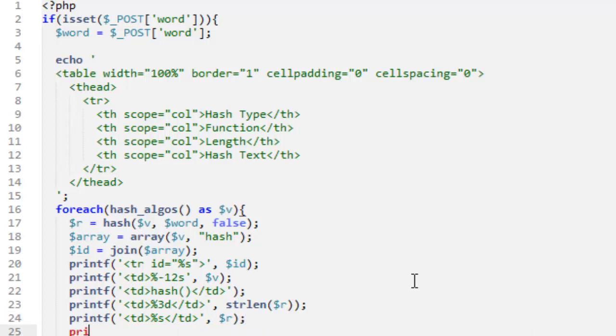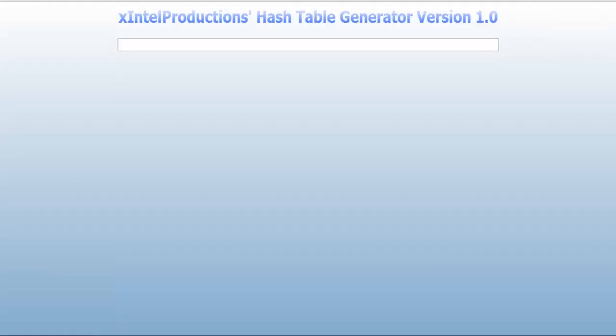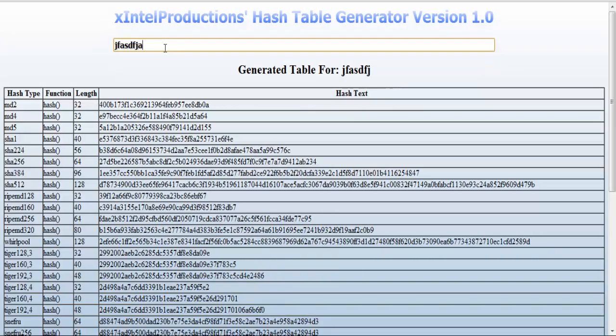That's basically how you do it, and you have to make sure you end your table row. That seems pretty self-explanatory to me. The response text is going to be all this stuff we're printing out. So let's run this and see if we get any errors. Let's save it, go to my hash application, reload the page, and type in JF, whatever.